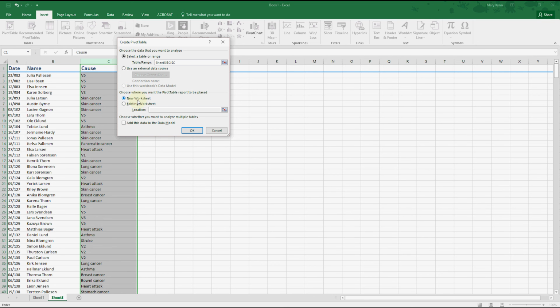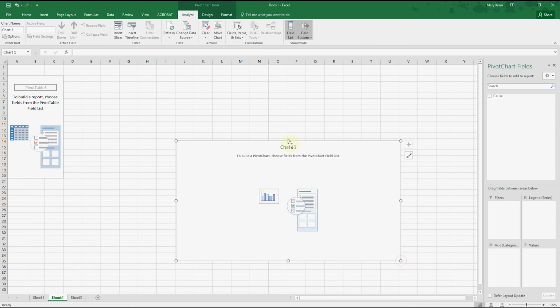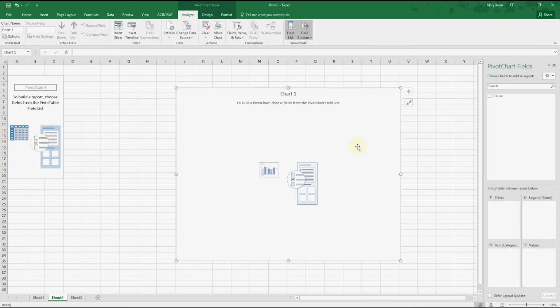And often it's easier to put it into a new worksheet so that you've got a fresh page to work with. So I'm just going to click OK. Now, one of the off-putting things with Excel is that once you tell it to do something, it doesn't appear to work straight out. You actually have to then do a little bit more fiddling around.